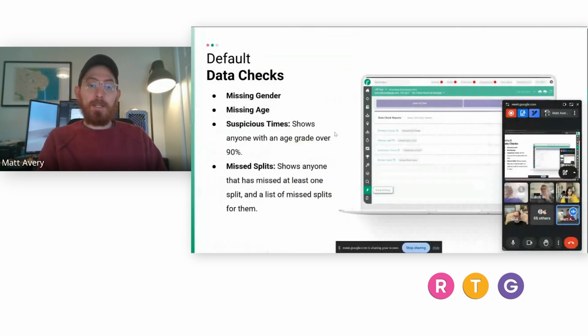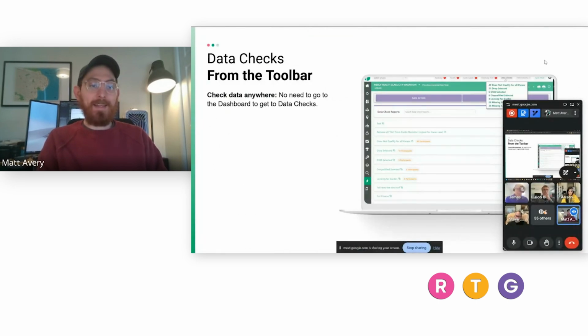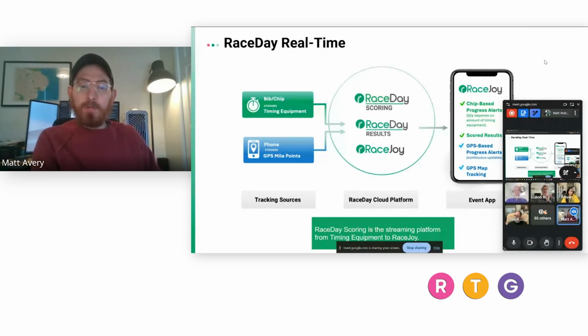So we think this is a really neat feature. It's one that I always like to highlight. And so here I'm just showing how users can check in on the toolbar now. James, you want to talk about RaceDay Real-Time?